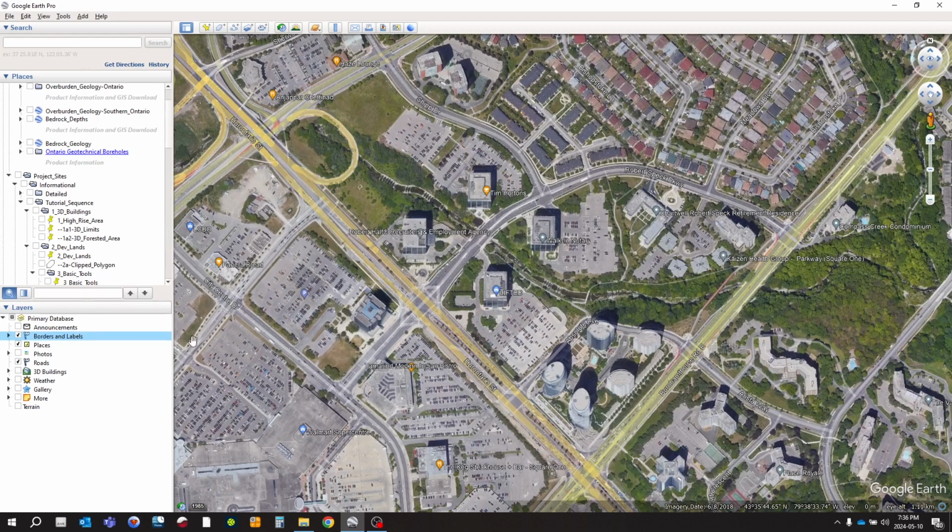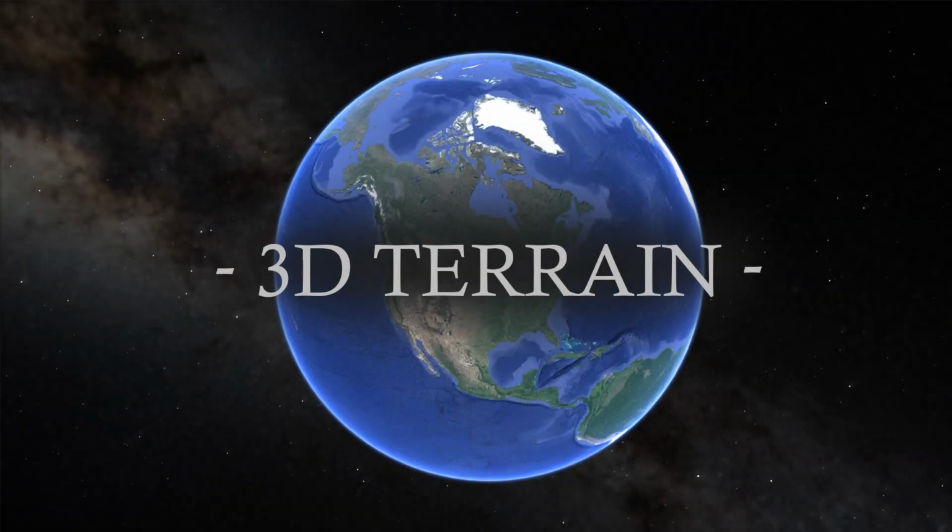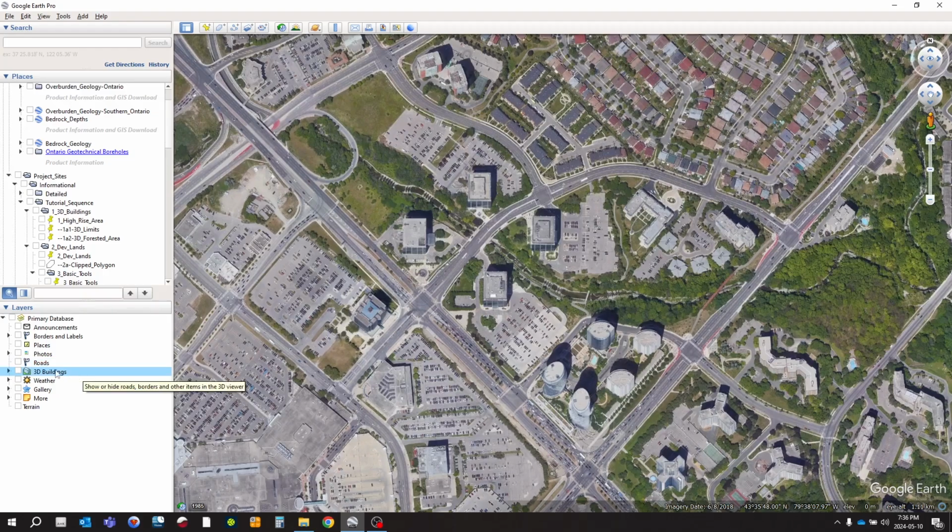However, all three of these will often get in the way when you're trying to do more precise work, so typically I have these turned off along with all of the other layers that are available. My preference is to work with 3D buildings and terrain turned off. However, there are some applications where 3D buildings and terrain can be useful.